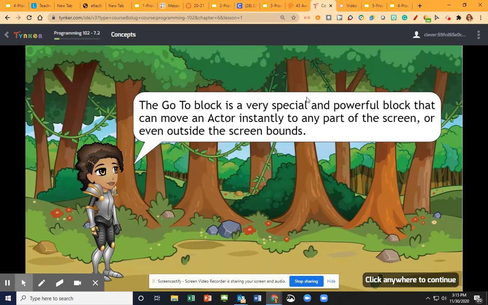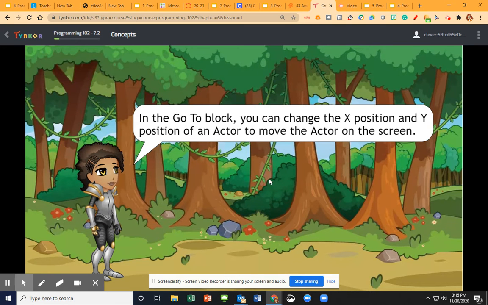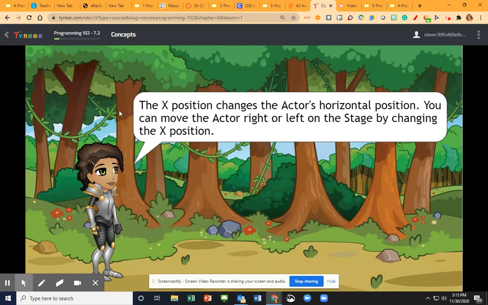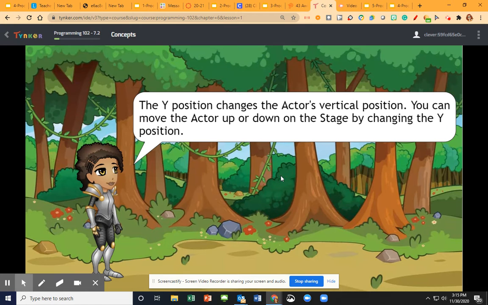The go-to block is a very special and powerful block that can move an actor instantly to any part of the screen or even outside the screen bounds. In the go-to block, you can change the X position and Y position of an actor to move the actor on the screen. The X position changes the actor's horizontal position, left and right. You can move the actor right or left on the stage by changing the X position. The Y position changes the actor's vertical position. You move the actor up or down on the stage by changing the Y position.